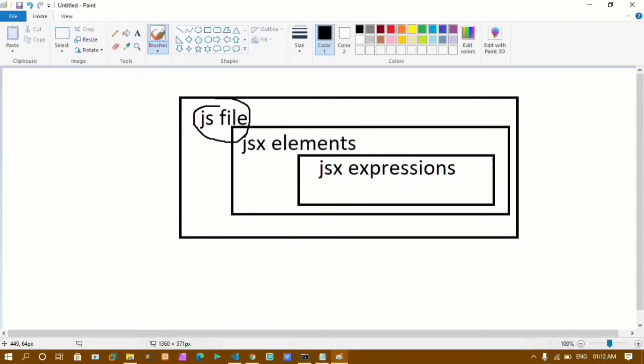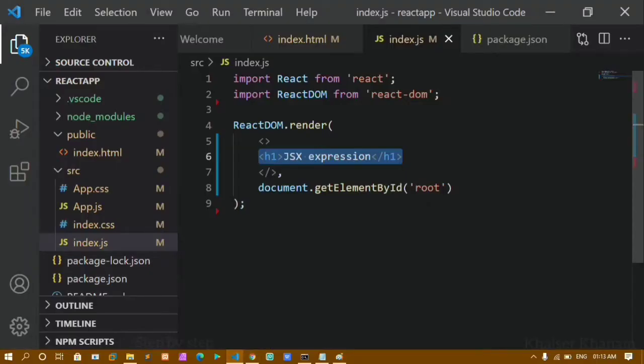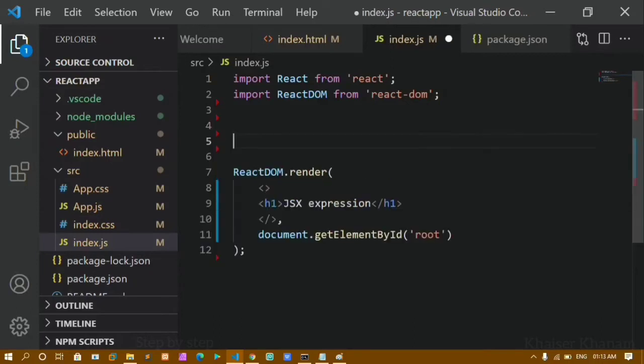This is my JavaScript file, and inside this JavaScript file I'll have these JSX elements, and inside my JSX elements, if I want to use JavaScript expressions, we wrap that JavaScript expression inside curly braces. Inside curly braces I'm going to wrap all my JavaScript code inside my JSX elements. We will see an example of this.